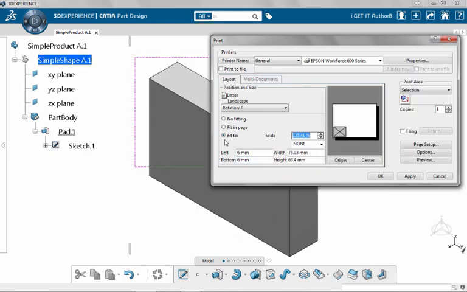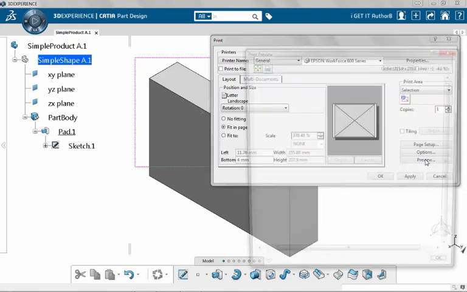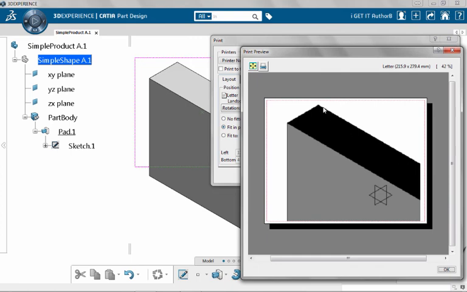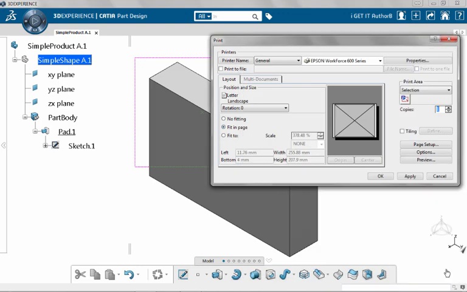Now in this case it's going to be very small in the lower left corner, so I can just say fit in page, do my preview, and there's the image of that corner that I have selected for that particular print option. Say OK, do the OK or apply, and that will do your printing on the selected printer.